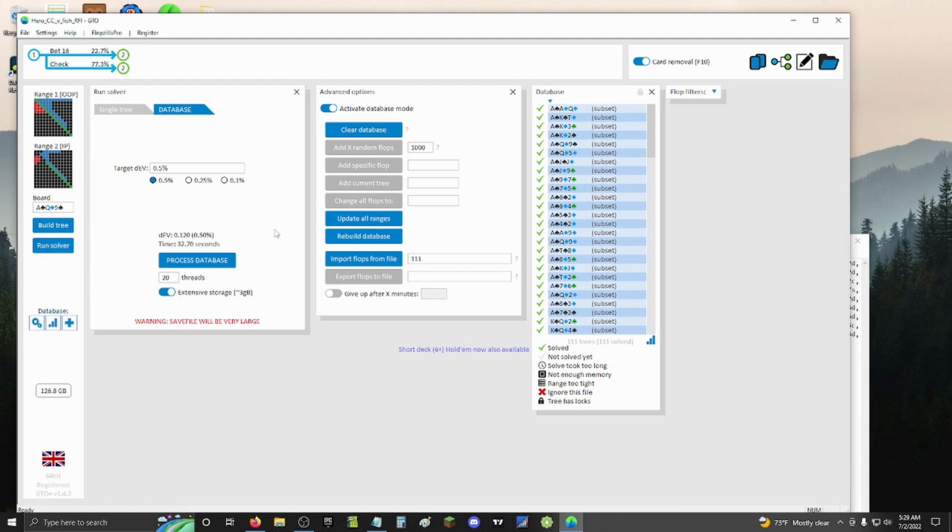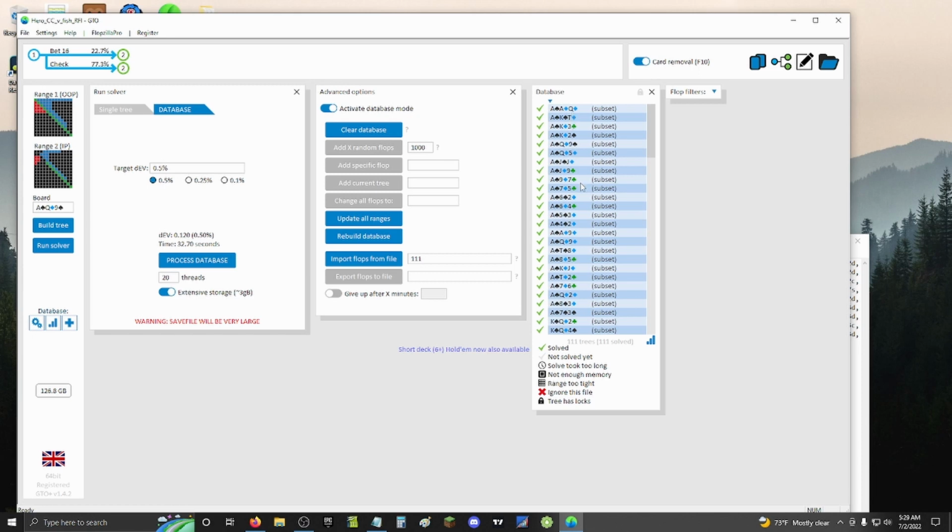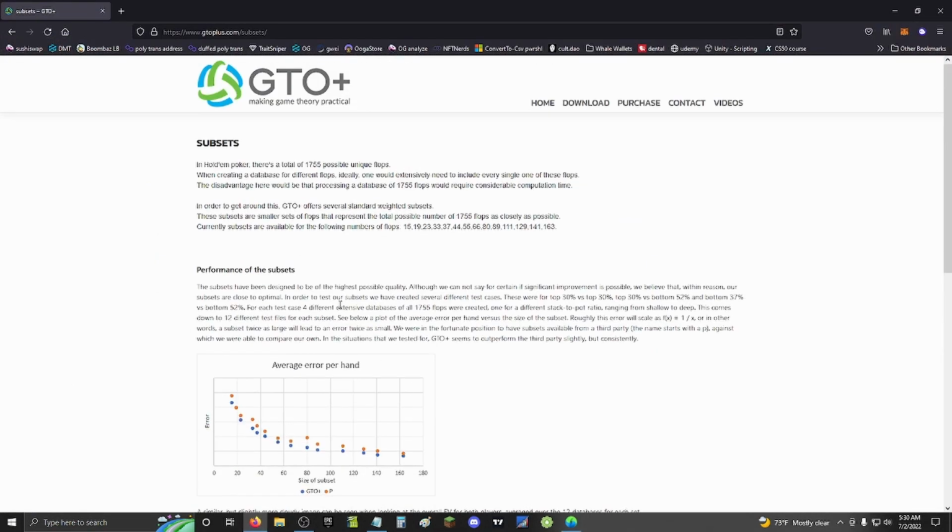And the main reason I wanted to bring this up is because of this subsets, right? So when you pick a subset, it grabs a group of flops that represent all flops. And this is what it says on here. Different flops, you won't necessarily need to include every single one. The disadvantage would be the processing of a database of all flops, right? Which is, I mean, that's pretty true. These subsets are smaller sets of flops that represent the total possible number of flops as closely as possible, right?